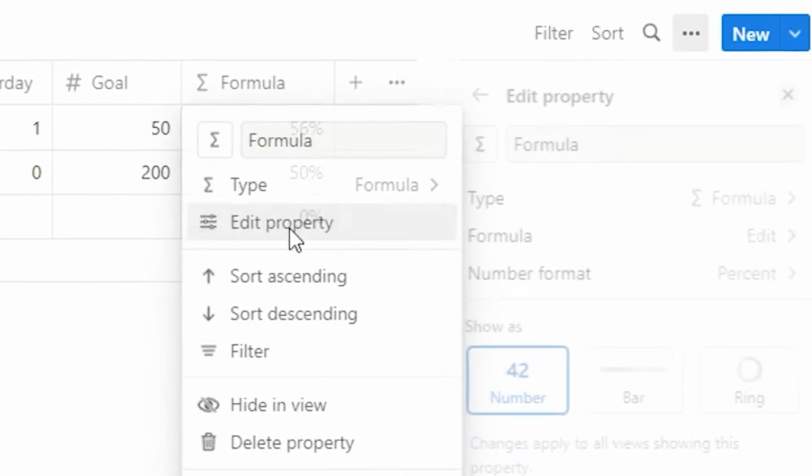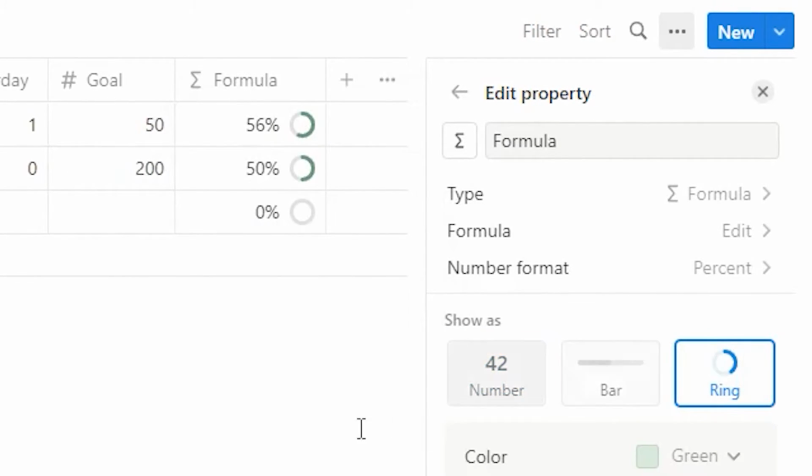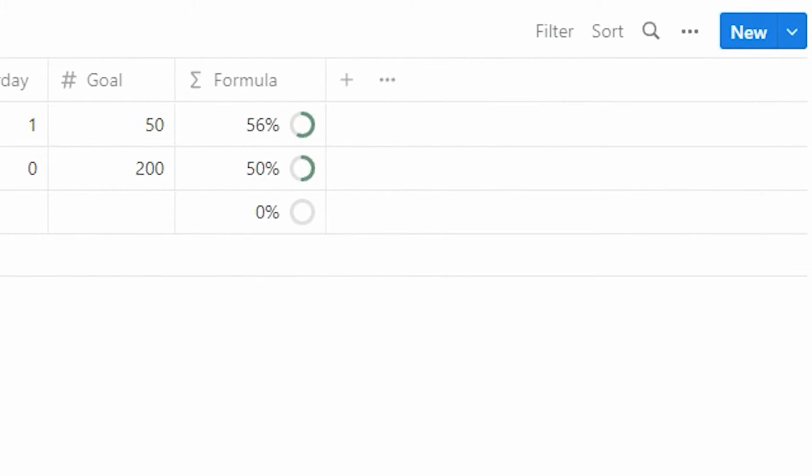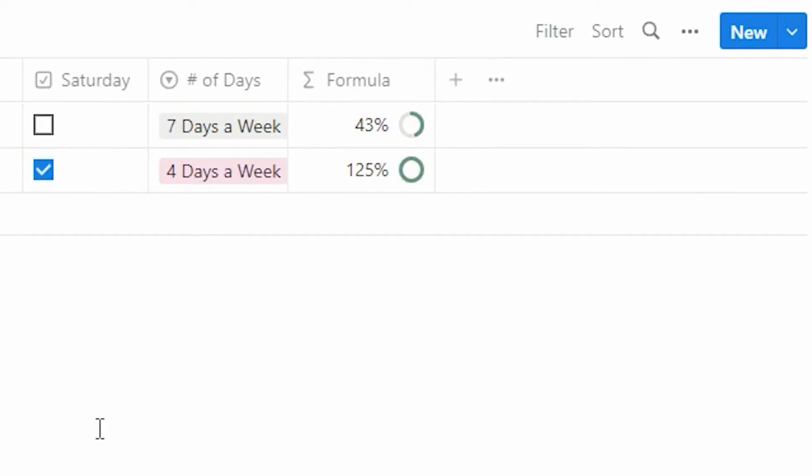One other thing that you can do on here to make it look a lot cleaner is change the specific number in the formula column to a ring. And I'm going to do that actually to both specific tables because I like the aesthetics behind it. Now is the fun part. So now we're going to templatize this so that way you can duplicate these databases every single week.